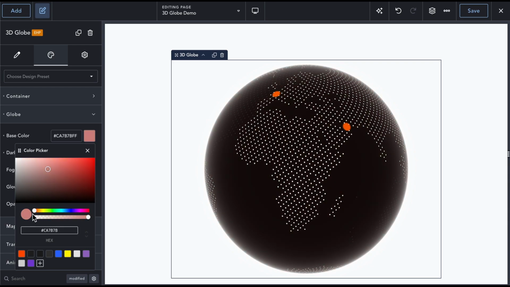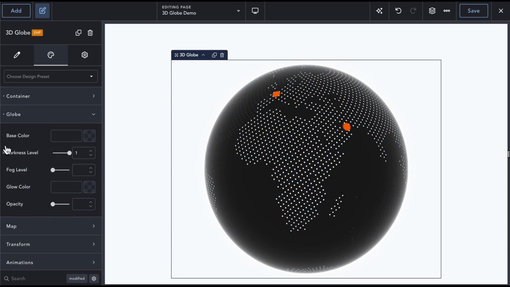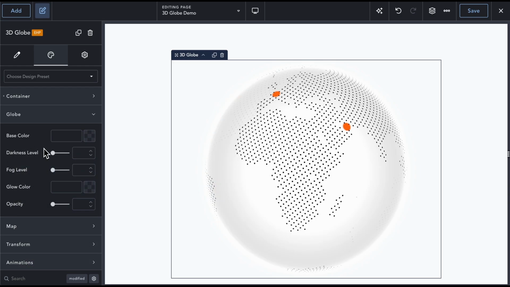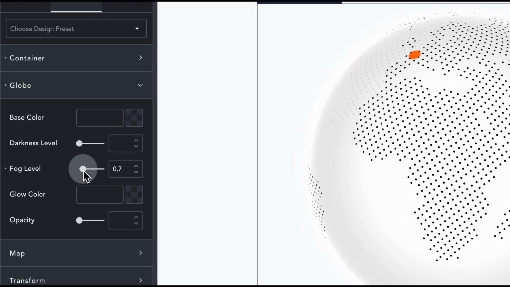Note that the map always has a black color applied. If you want to have a black globe with a white map, you would use a white base color and a darkness level of 1. The fog level controls a gradient that is applied over the globe. By default, we can see part of the map on the edges of the globe as well. If we start increasing the fog level, the map will gradually start to disappear.